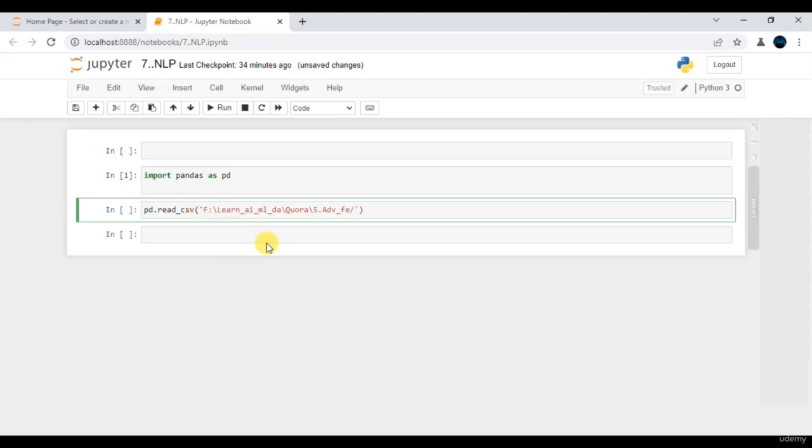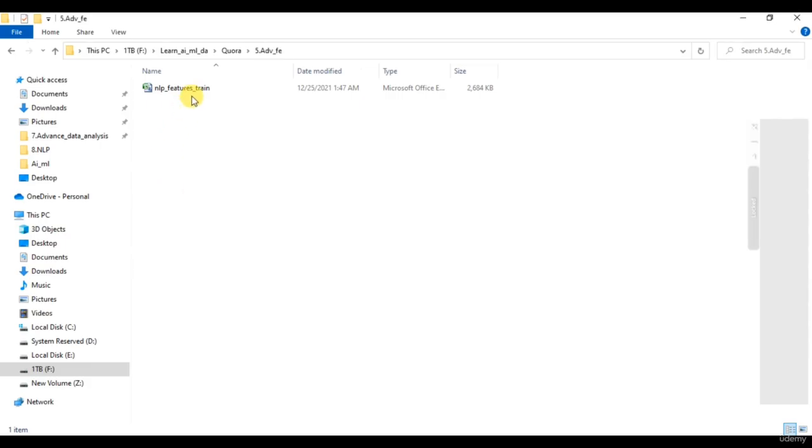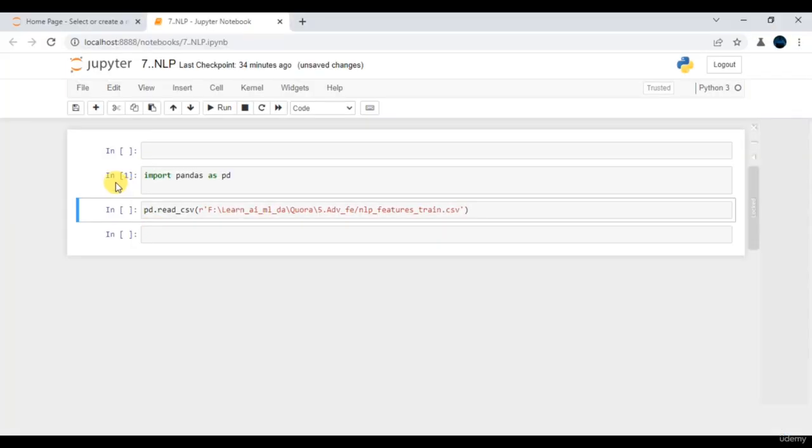Cool. Once I mention the path, I have to mention what exactly my dataset name is, which is NLP_features_train.csv. And let's append r, which stands for raw string. That helps Python read the file very efficiently. Let me cross-check the file name that we have. It is cool. Now it returns some data from the object.